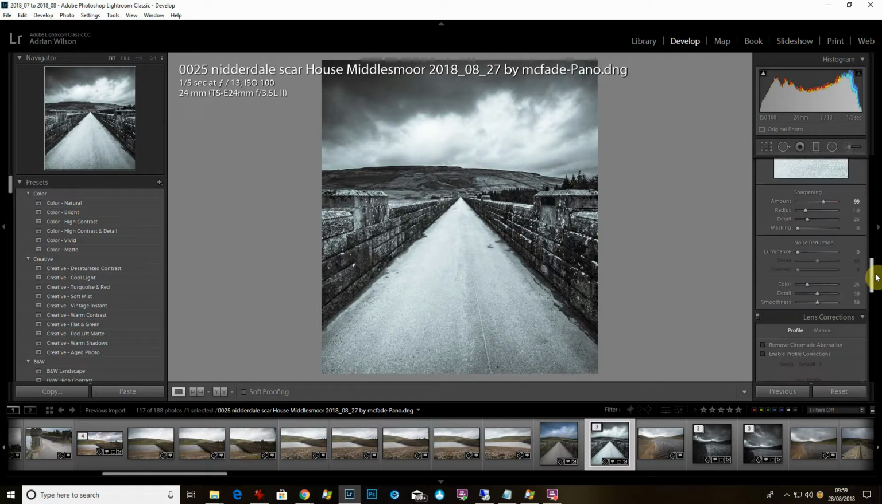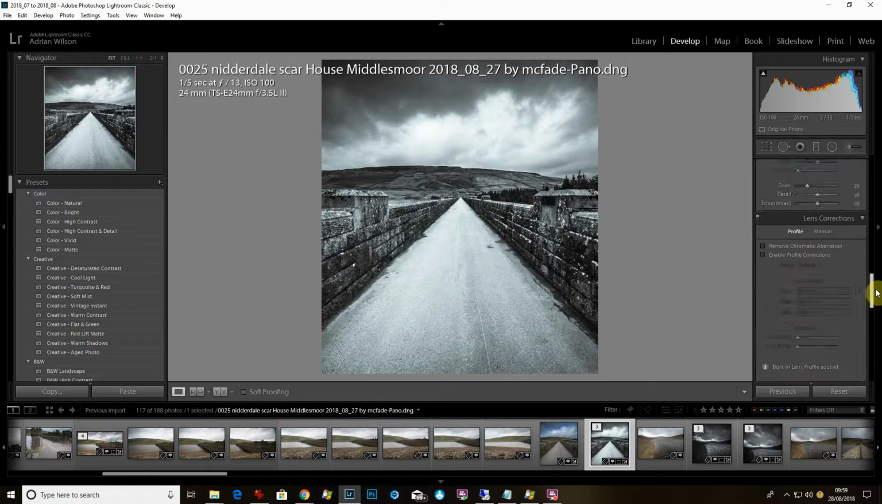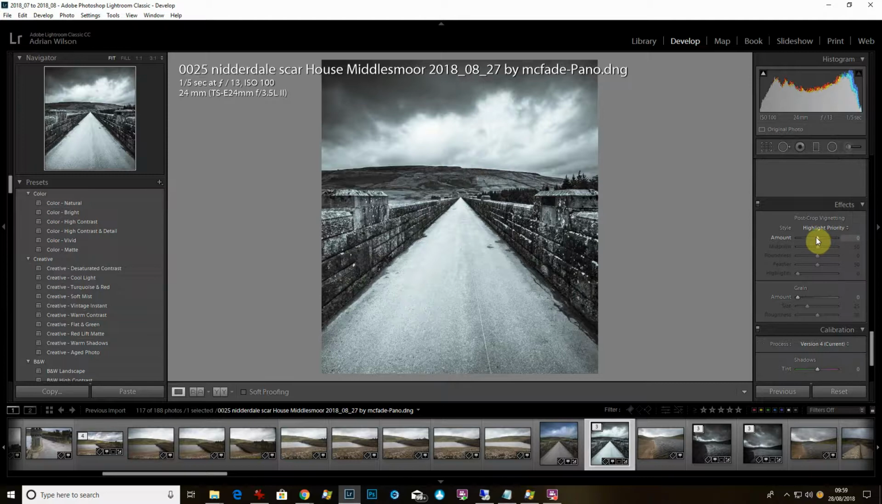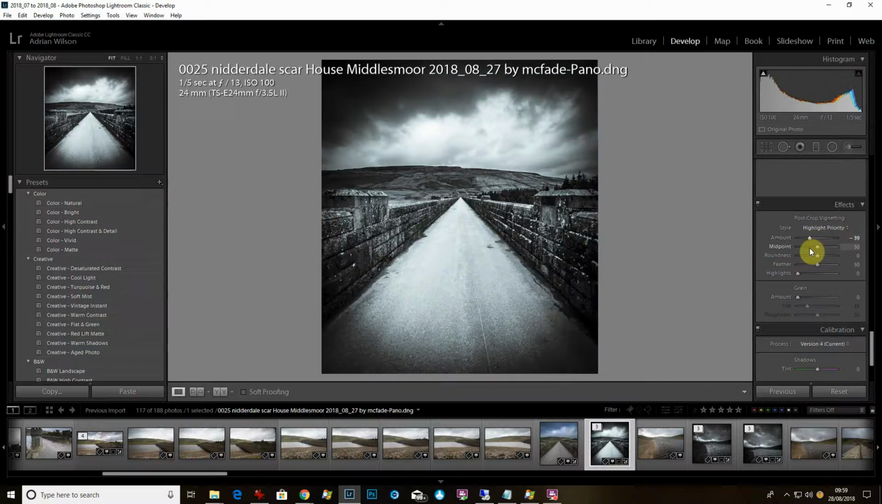It was shot at ISO 100, so I'm not going to bother with any noise reduction. It's on a tilt shift lens, so you can't do any lens profile corrections. So the final thing really is to add a bit of a vignette. That's quite a lot of a vignette. It really focuses the eye on the focal point of this thing.